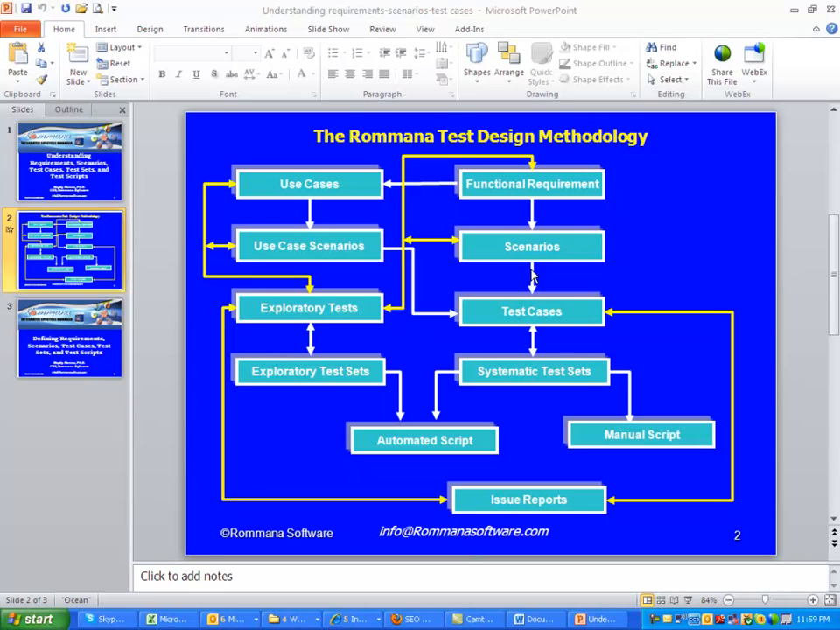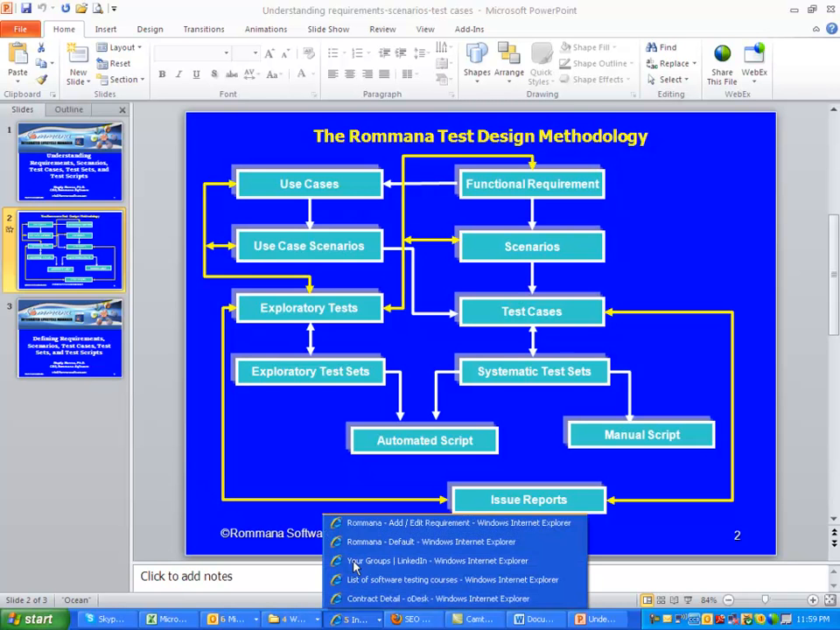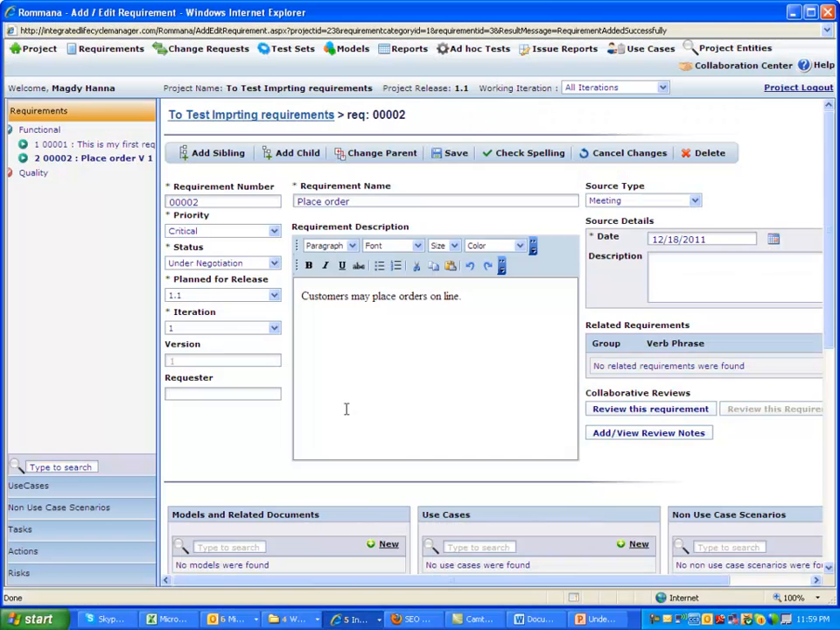And the test cases, as you can see, this line here comes down here, so from non-use case scenarios, you can go and build test cases. So for now, I'm going to show you how you just do this part here, creating scenarios for requirements. In order to do that, I'm going to go back now to my requirement screen here.